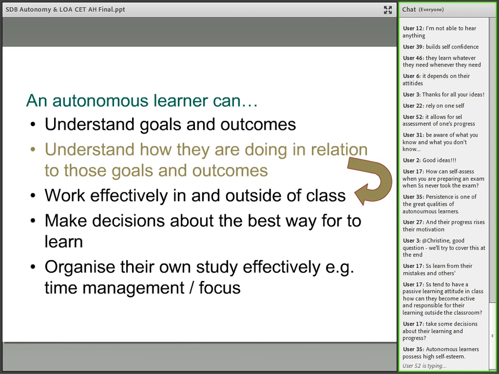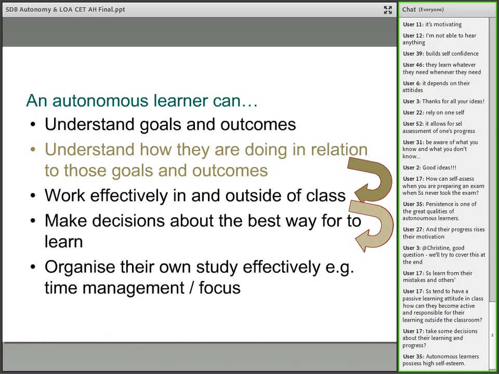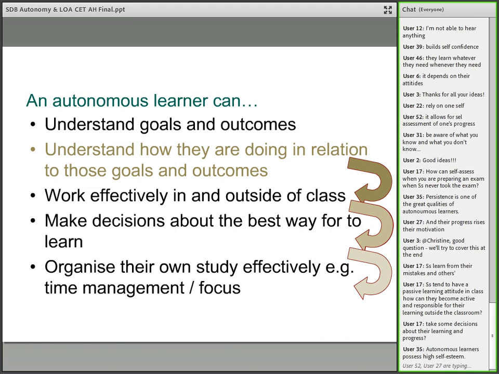If students can understand their goals and outcomes and how to achieve them, they're able to work more effectively inside and outside the class. If they can do that, they're able to make good decisions, for example, when they are working alone, on what would benefit them the most. And if they're able to do those things effectively, they should be able to build up their own study program effectively. And all of these things will give them a sense of confidence and achievement. So each of these characteristics is a crucial element because they all link together.